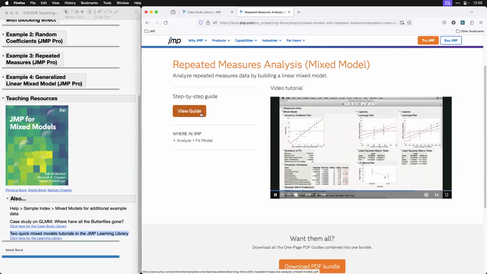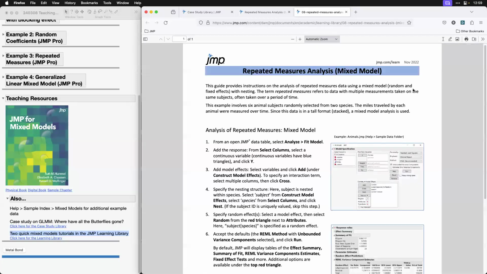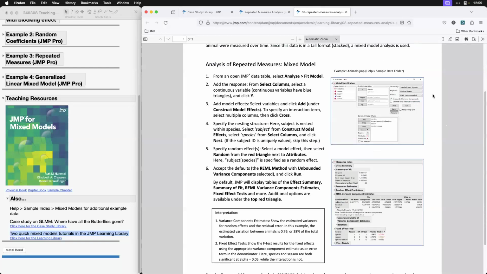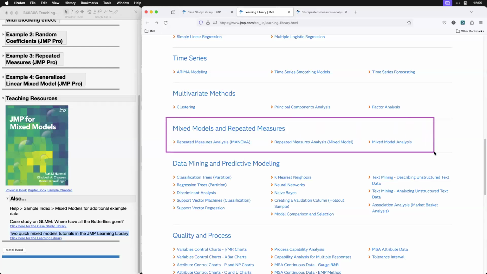And then also, when you click View Guide, it contains a one-page PDF guide, if it would load here, that just summarizes step by step the analysis done in the video. And so you can take this for reference later. So again, this is the JMP Learning Library, jmp.com/learn, where you can find a few different quick tutorials on how to use the JMP tools for mixed models.